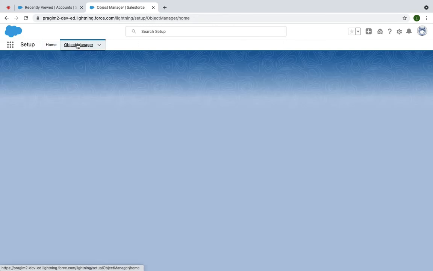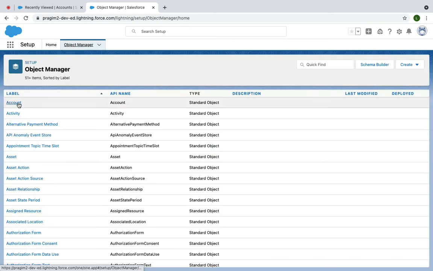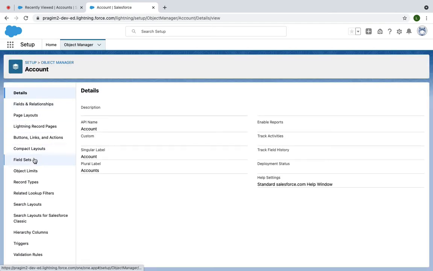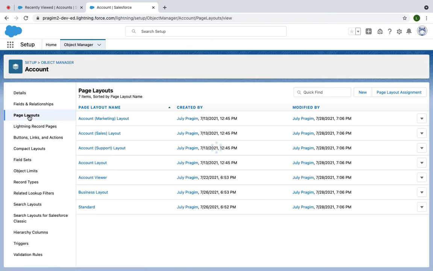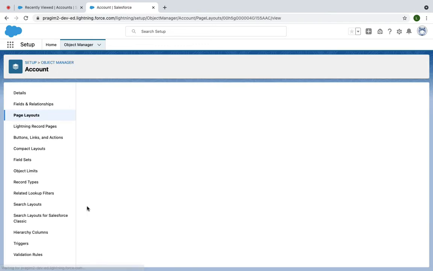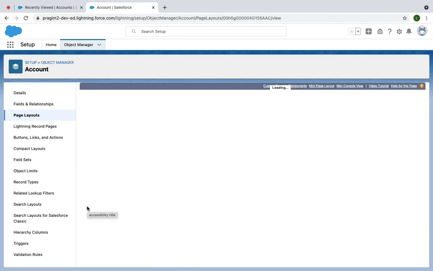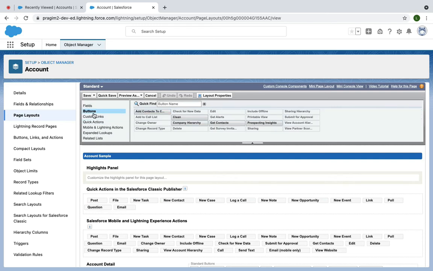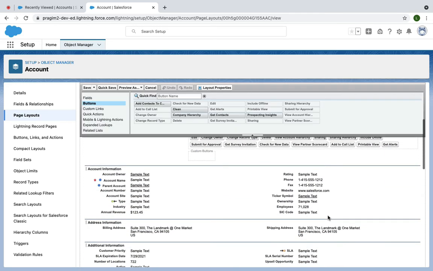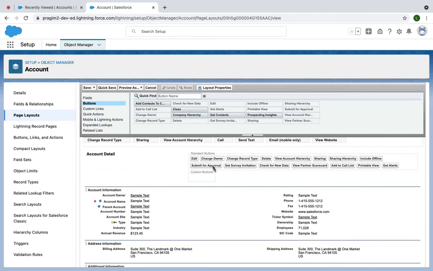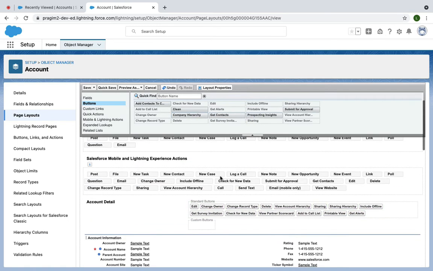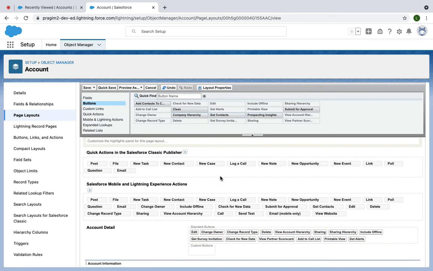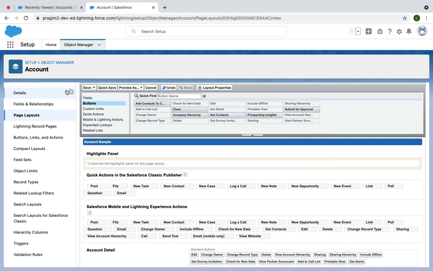Let's go to object manager. How many page layouts do we have in account? We have two different layouts, right? Business and standard. For the standard one, we don't want to show the submit for approval button. So let's click buttons and links. Here you have an option called submit for approval. Just remove this button. So what we are doing is removing that submit for approval button. Clear? Save.